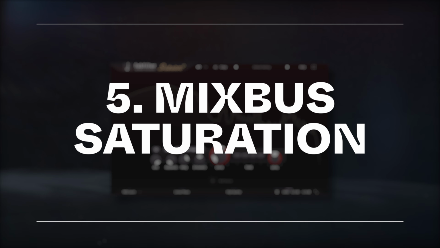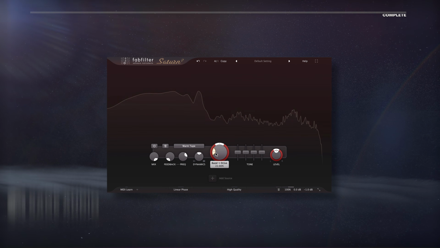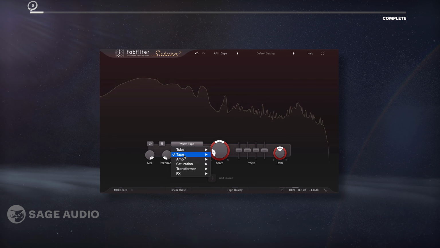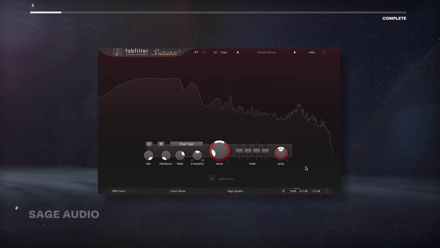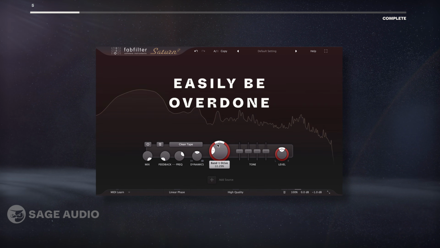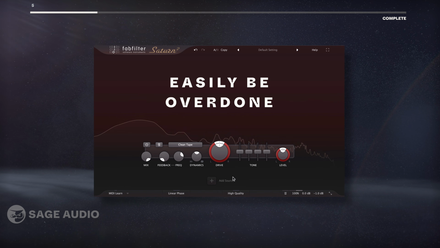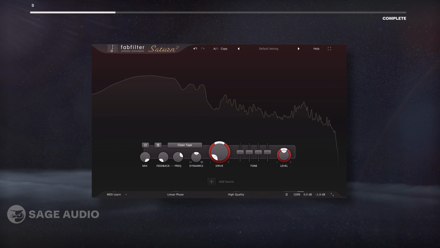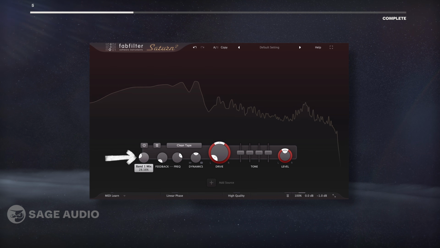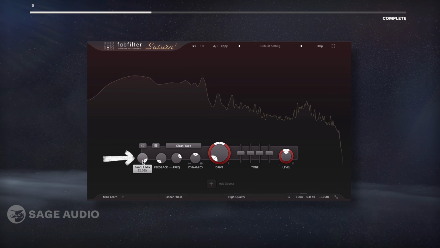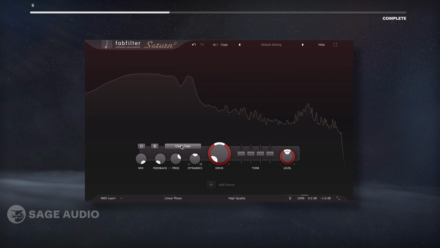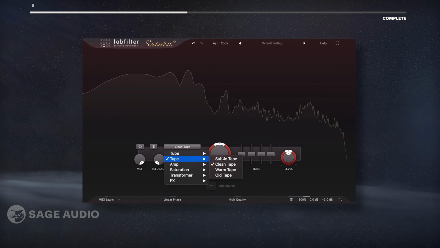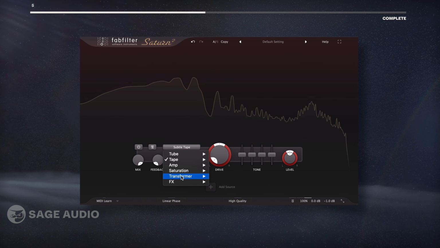Mix bus saturation. When it comes to your mix bus, it's best to be cautious with saturation. It can no doubt greatly improve the sound, but it can easily be overdone. Fortunately, a lot of plugins offer a wet dry for the effect, meaning you can blend in just the right amount of saturation. If available with the plugin that you're using, I'd also recommend a subtle or gentle setting.